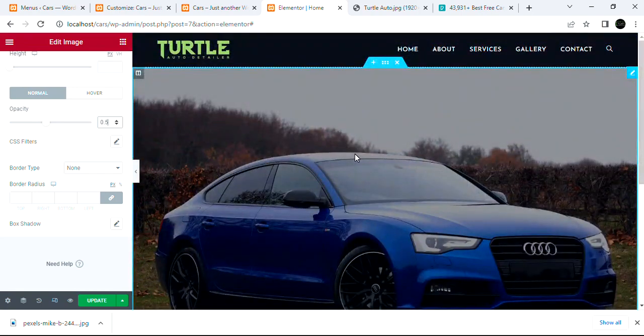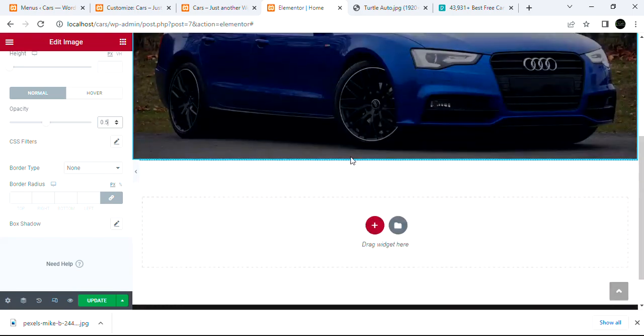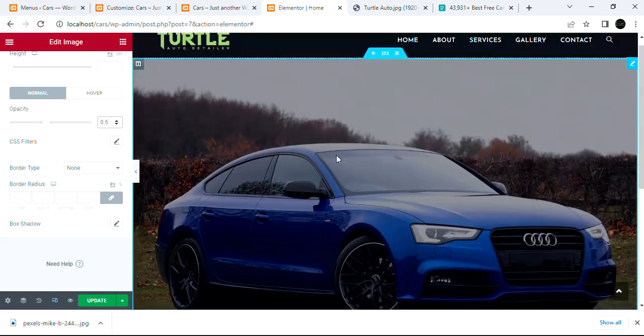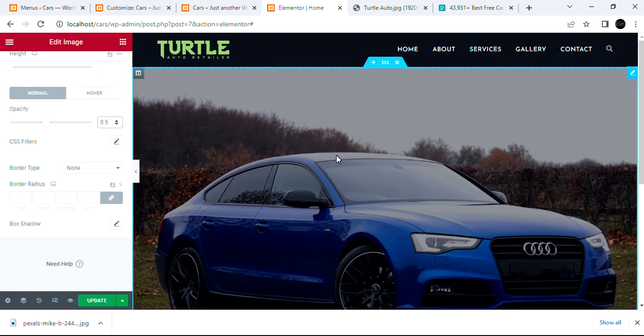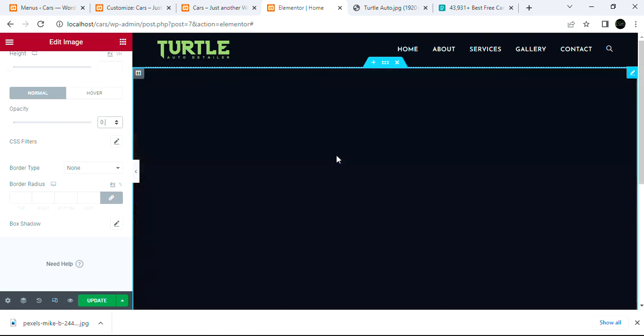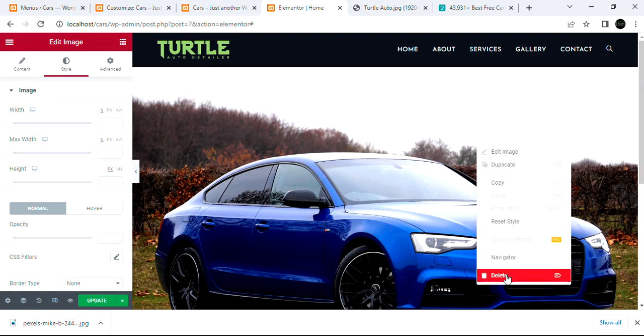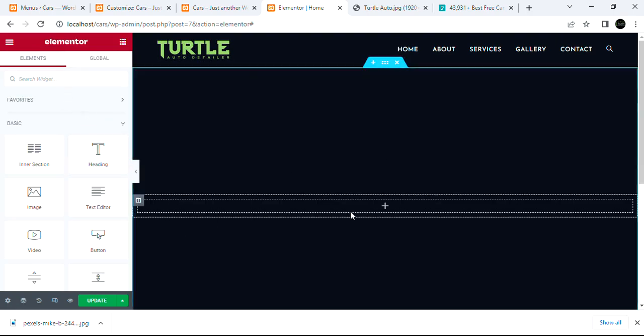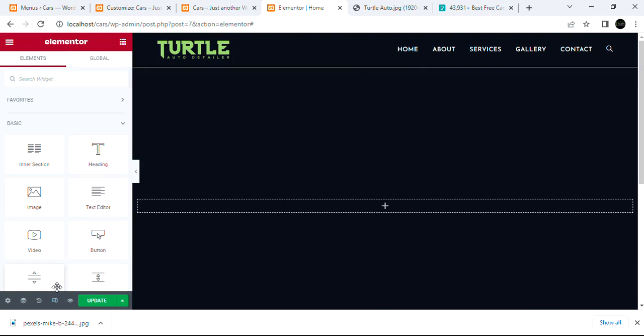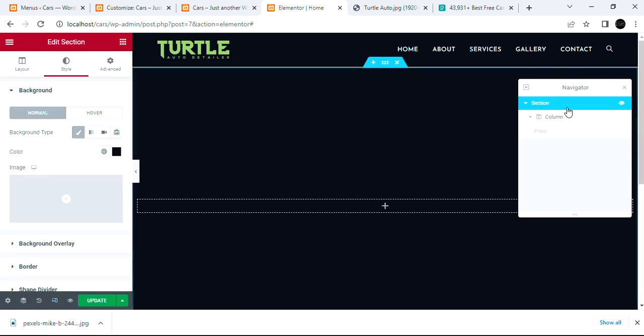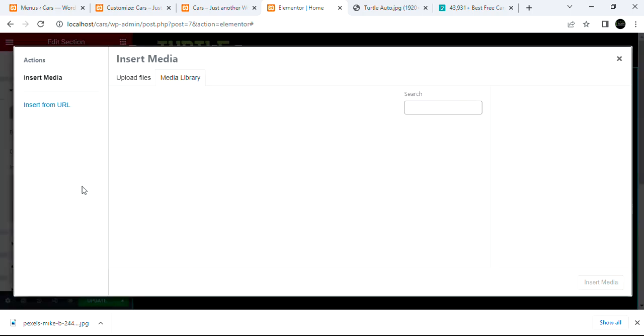You can see it is already there, but whatever content I'm going to put in there is not going to look good. So I am going to remove this heading, and I've removed it. I'm going to use this image as a background. You cannot see the section on the screen, so you can go to the navigator, click here, and select the navigator. Now you can see all the options for the section again.